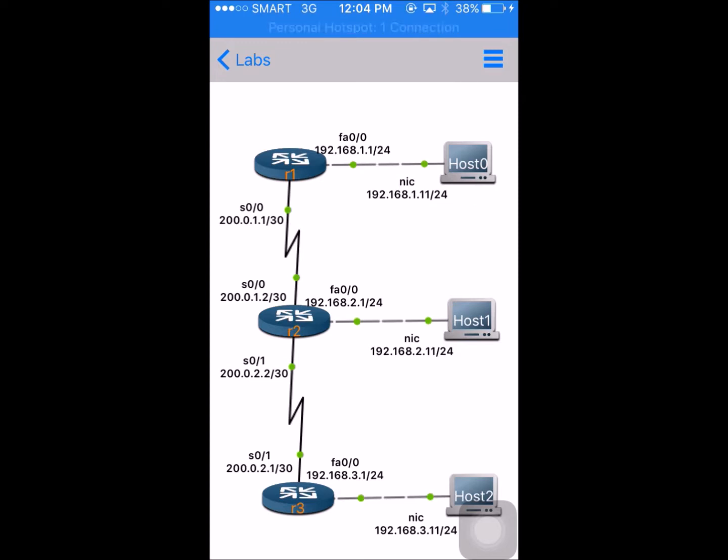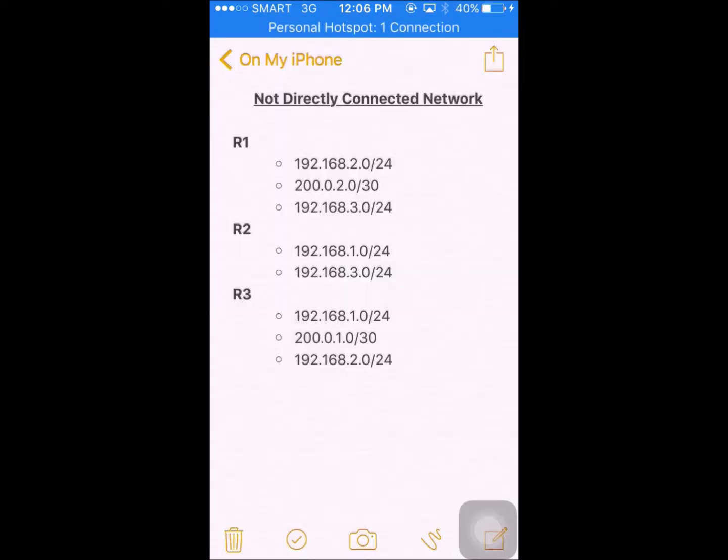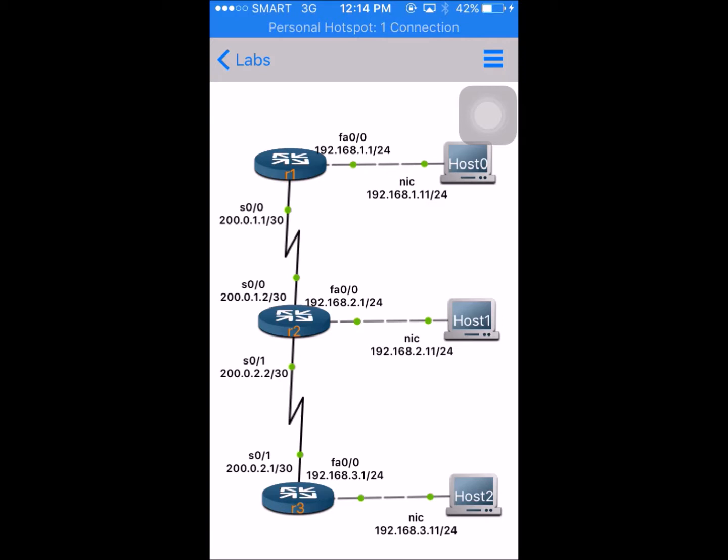If you came up with the same list of networks, then you're on the right track. This list would be very helpful when we start to configure our static route. Make sure your list is the same as mine. Okay, let's start with router 1. First, you need to be in the global configuration mode.